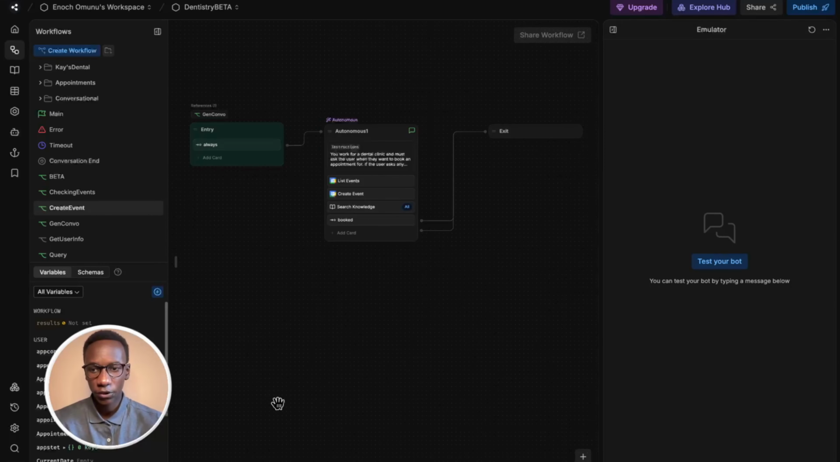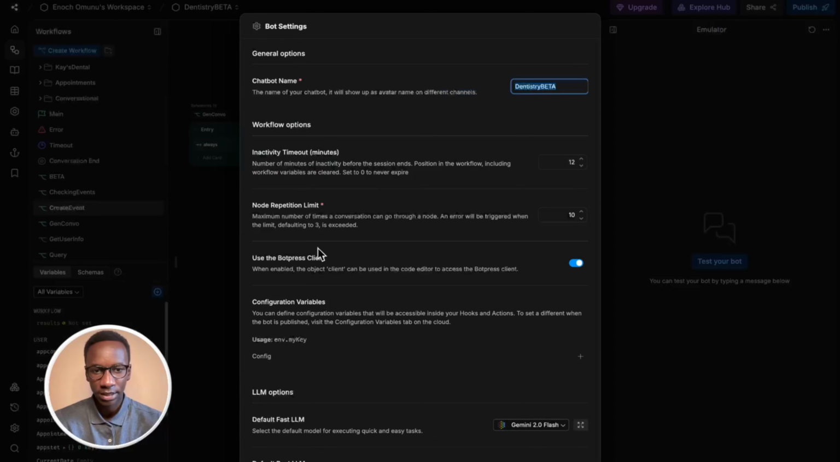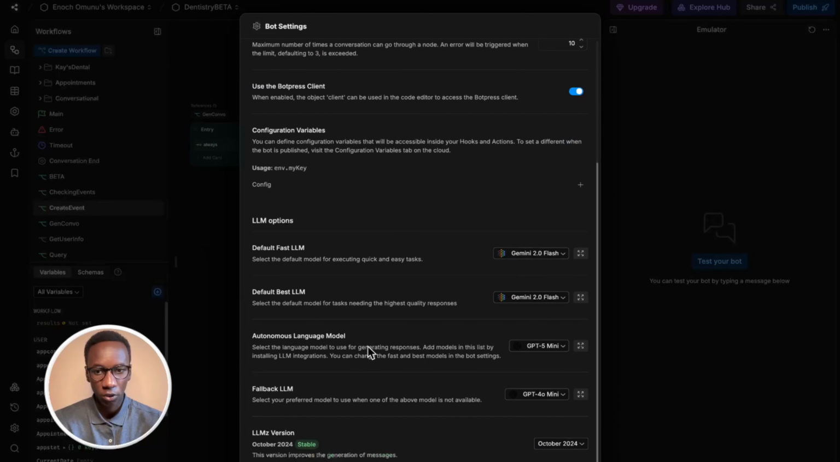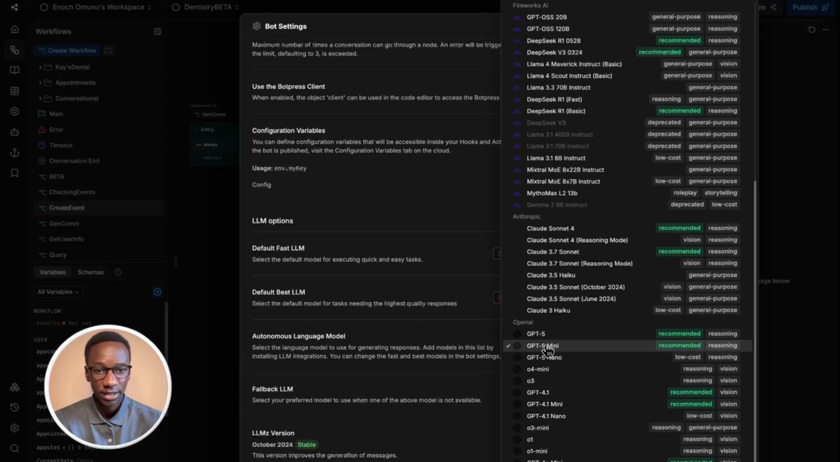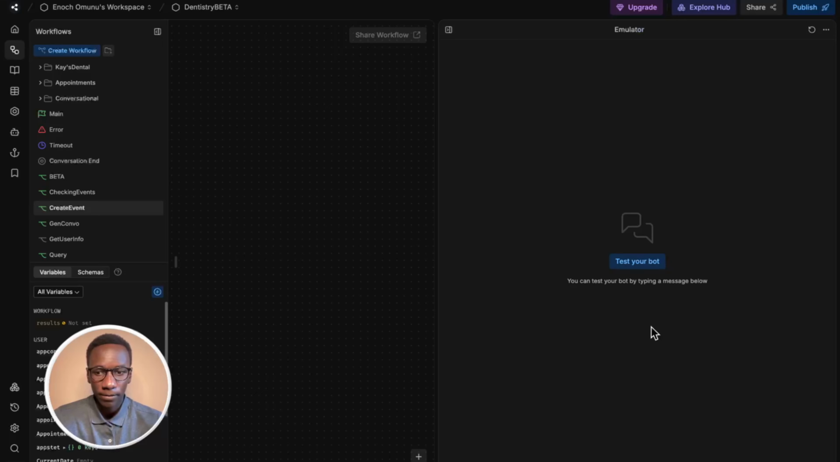So the next thing you want to do is come over here into the settings and change the autonomous language model LLM to GPT-5 mini. This is the best one I've found. It's cost effective and it's quite powerful as well. So the next thing you can do is open up the emulator and test it out.